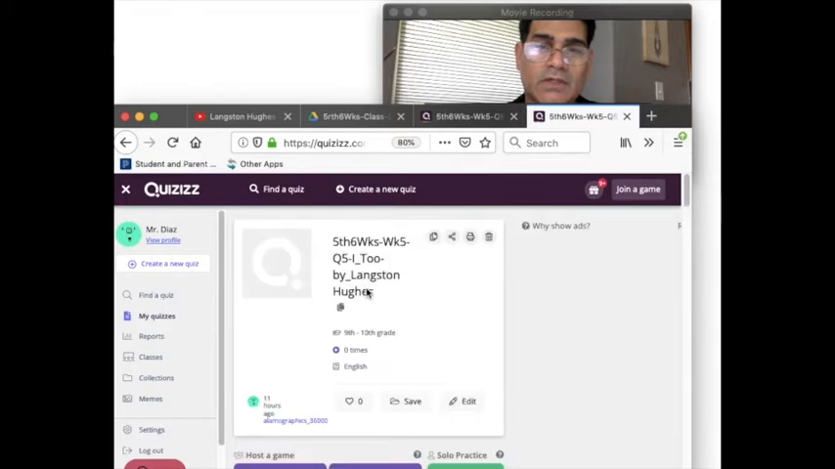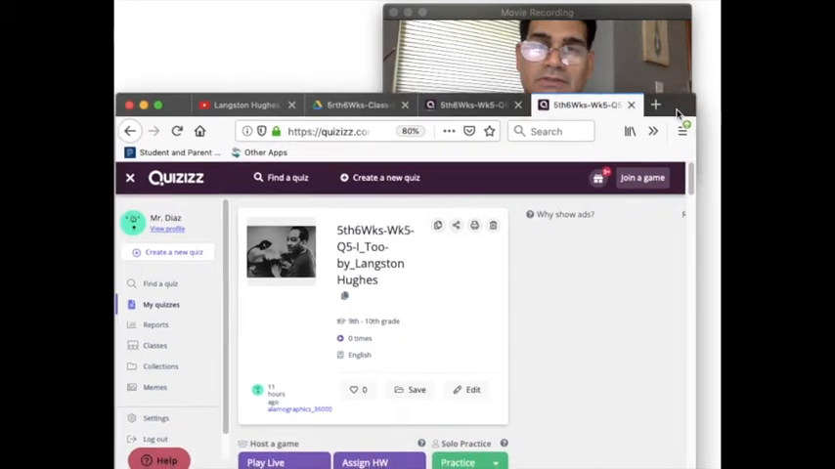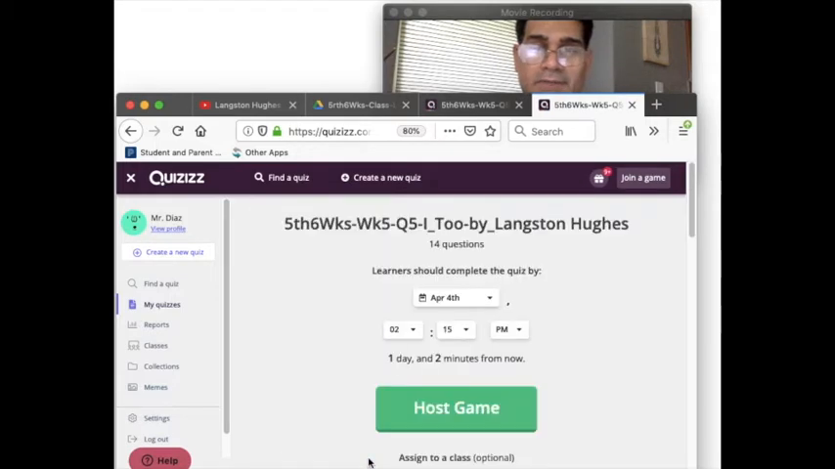And there you go. Now, when you send it to Google Classroom, the option for it to launch over on that side is to assign homework. Of course, you have all these other options, but the one that sends it to Google Classroom is assign homework. Once you click that button, you give a deadline.